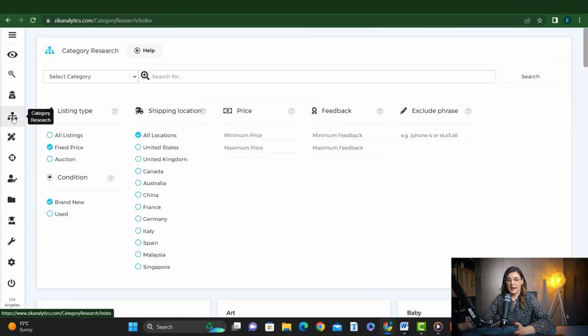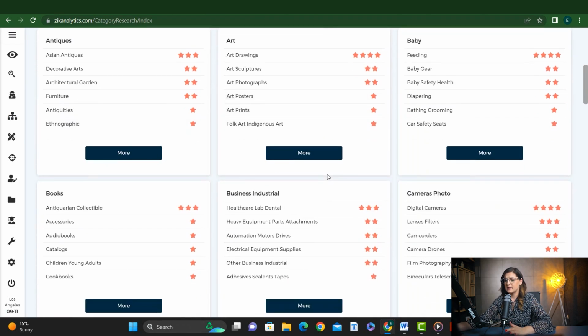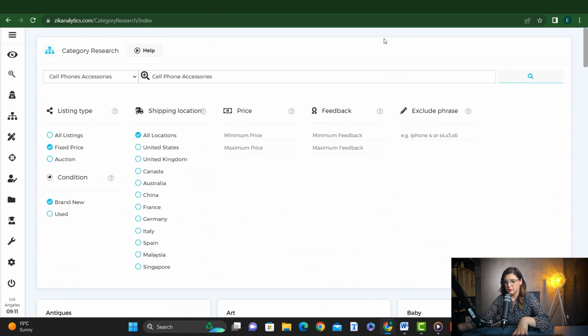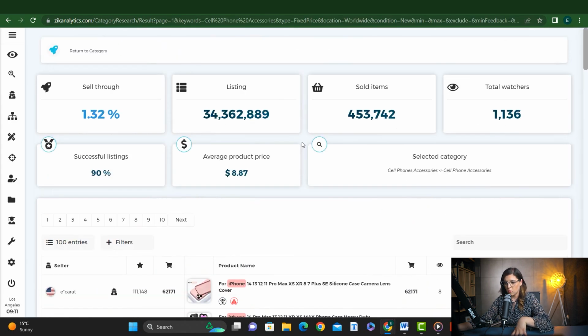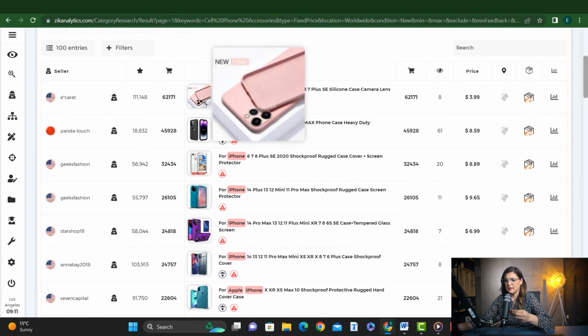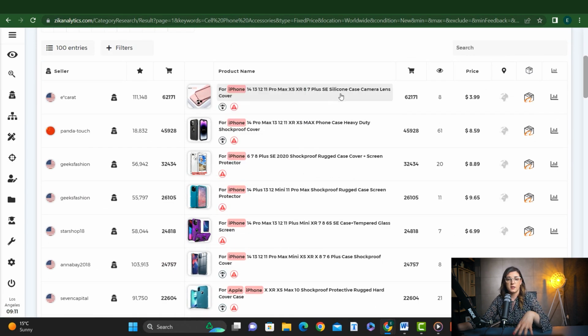So here inside the category research tool, all you have to do is scroll through the categories and pick one that you are interested in. So for this example, let's go ahead and click on phone accessories. And then this will do the search for you. And then you can go ahead and scroll through the results. You can immediately sometimes spot the strong trends and even see who the sellers are that are selling these products. I usually look for a pattern when multiple listings are selling the same product. This way I could be sure that this is a hot trend based on this particular pattern.